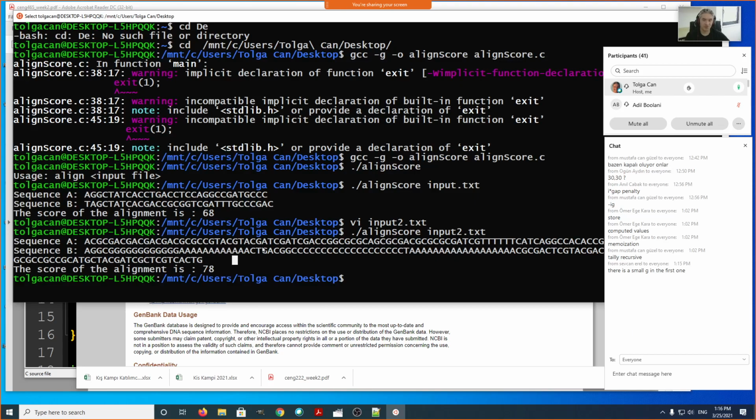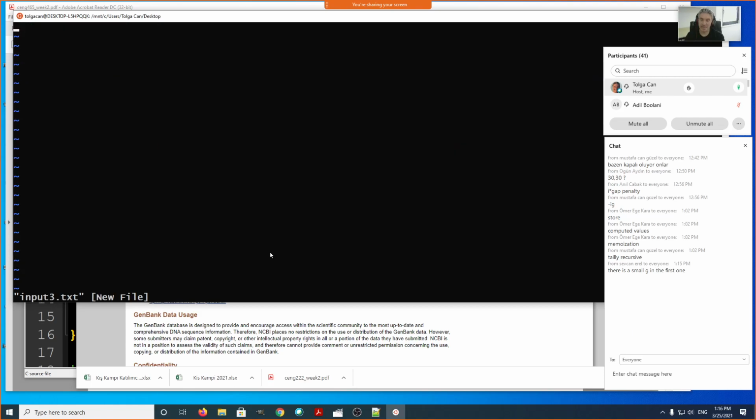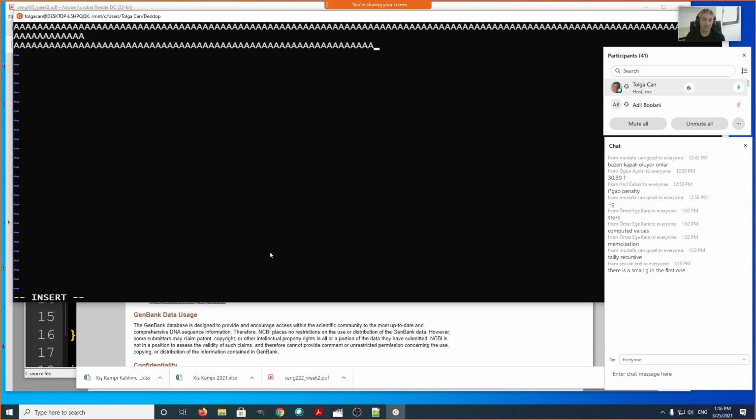So even random sequences could be aligned, but if they were really homologous, the score would differ. Let's look at input 3 and again enter these long sequences, this time with all A's in one of them and all A's in the other. Let's see what large score we can get with these long sequences.